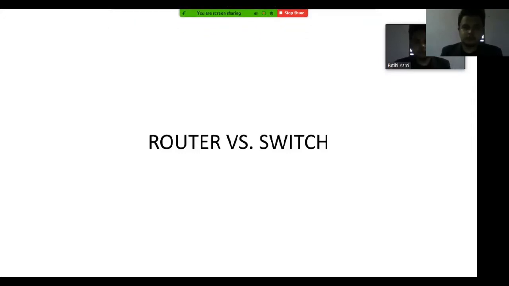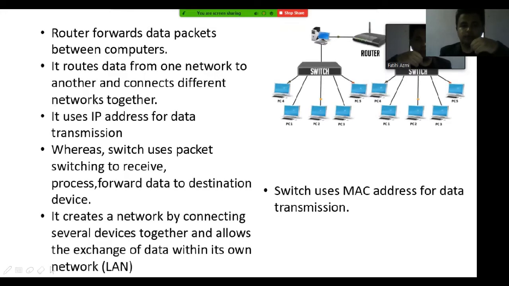All right, so today we're going to see the difference between a router and a switch. So, what is a router?